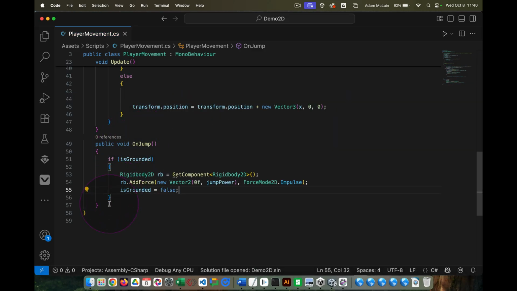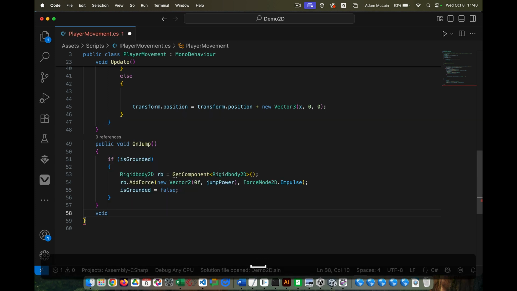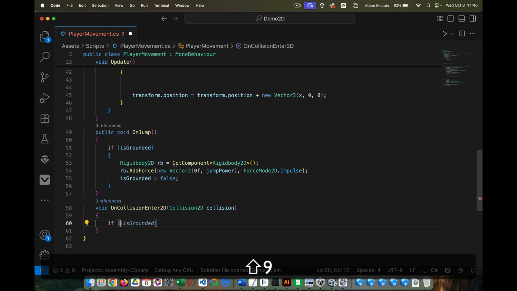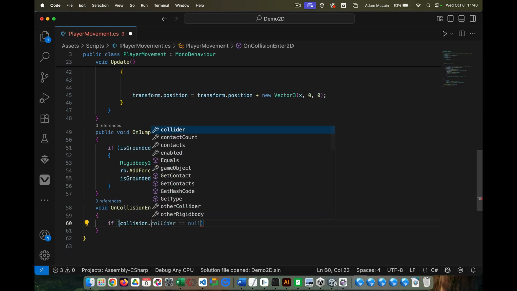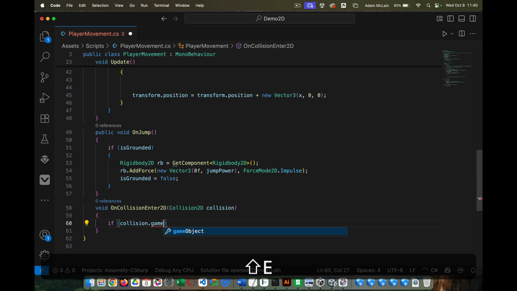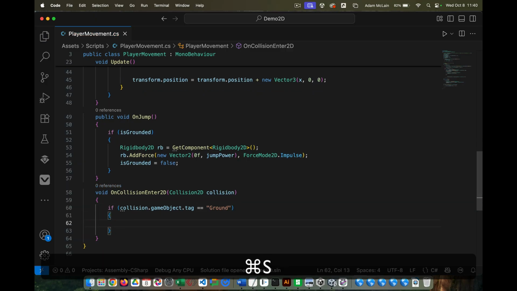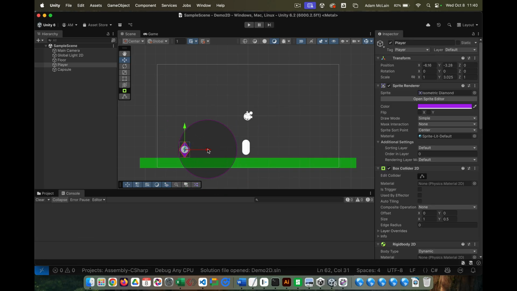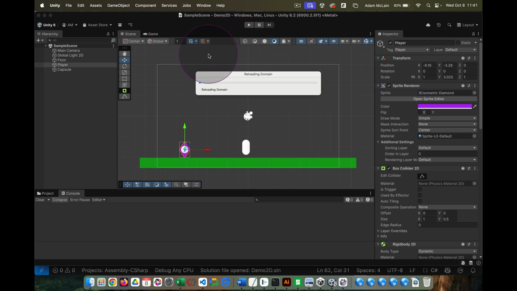Now, when does it become true? We're going to do a void OnCollisionEnter2D. And we need to check collision.gameObject.tag equals ground. Remember, we tagged it with ground, then isGrounded equals true. So when we run into the ground, we're going to turn that on. We are kind of constantly hitting it here. So we play. And that should be enough to stop it from jumping in midair.